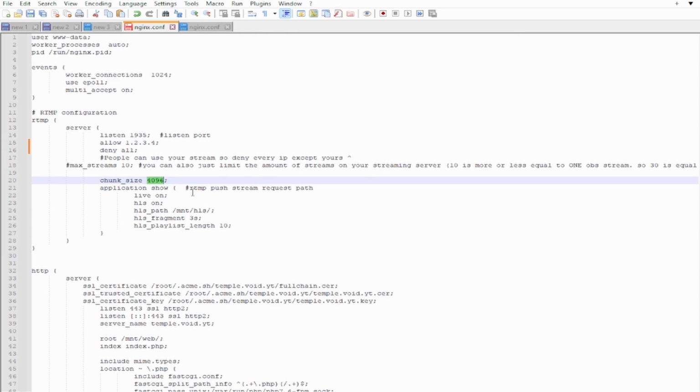So just experiment with different chunk sizes. That will work for you, but I'm going to stick with the default for now. Now these are also optional here. I generally recommend to keep these on for the live stream.